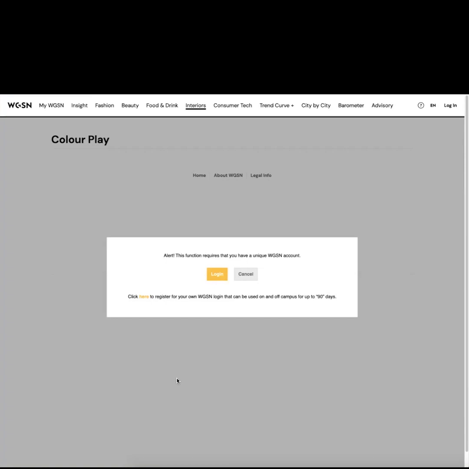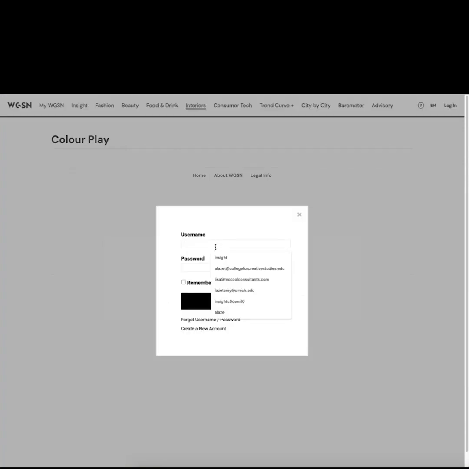So if you do not have this already, it's a free account that you can create within WGSN that allows you to save material so that you can come back to it in your next session. This is very easy to set up. And you could also access it by clicking Login here in the upper right-hand corner. You can click here to register for your own account. Make sure that you are using your CCS email. I already have an account, so I'm going to hit Login.